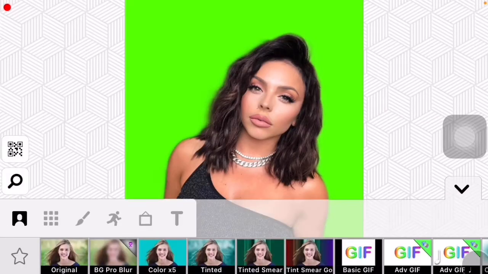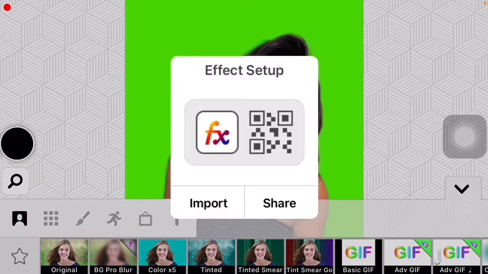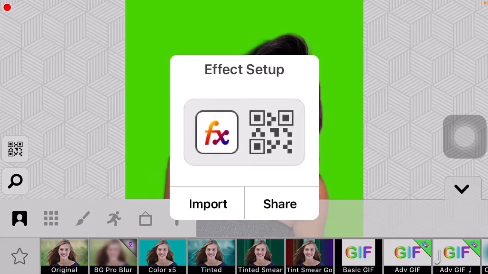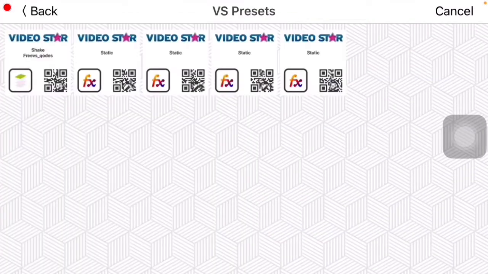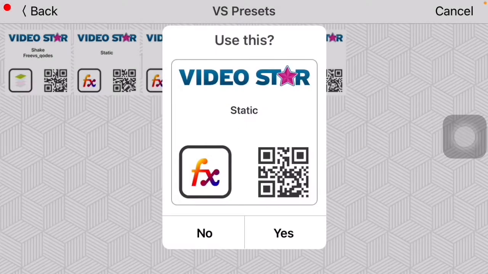So the same place, I'm going to click on the code thing, import, and there will be a file called VS Presets. I literally kept saying presents. I don't know why, maybe because Christmas is near. I'm going to click on one of them. They're all the same. And make sure that it has the FX logo on the sides.